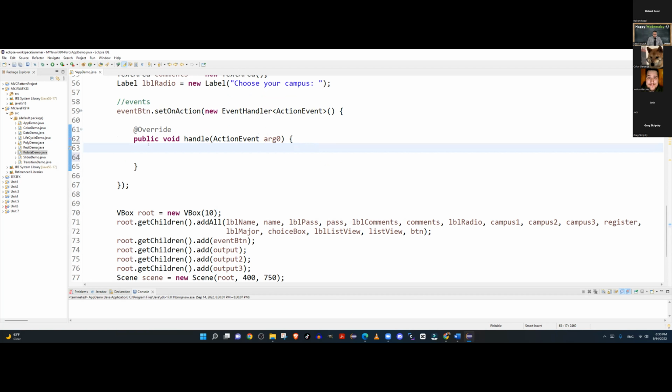So what I want to do is create an observable list of type string for all the selected items, because I can have multiple selections from the list view.